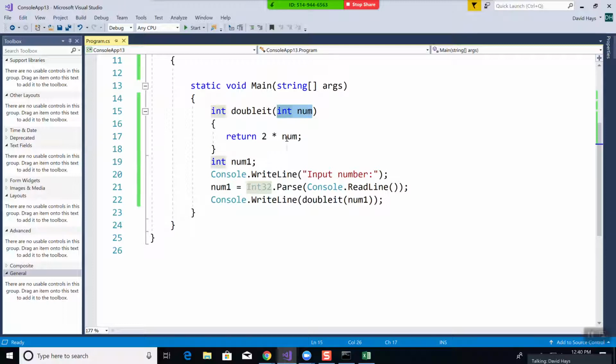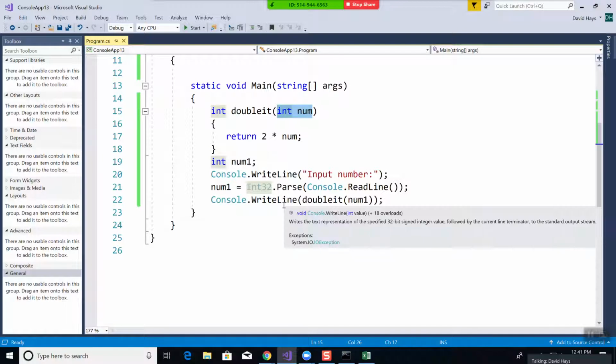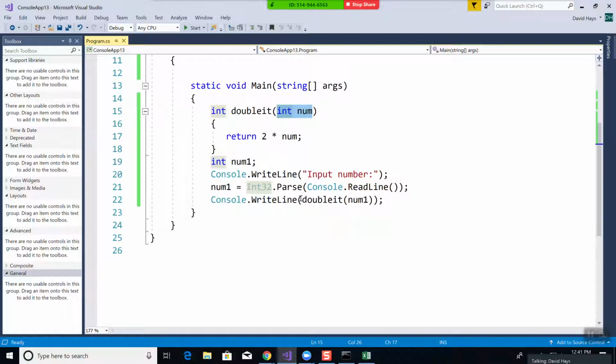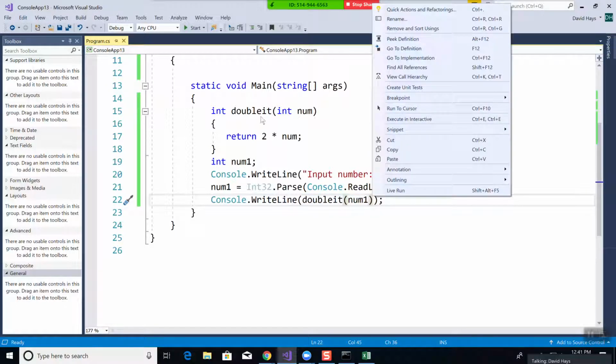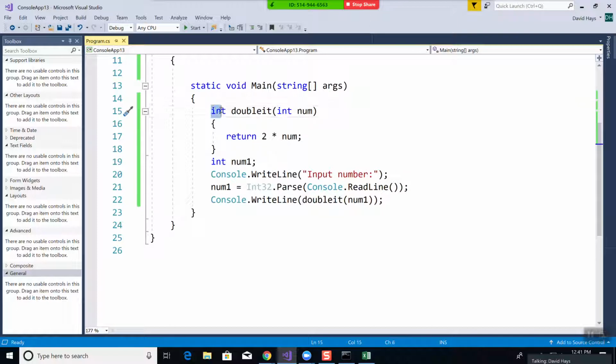Now I calculate 2 times that number, and then I do a return. That returns the value to the program. Specifically, it'll replace all this doubleIt num1 with whatever value gets returned. In the case if I put 6 in for the num1, it'll return 12. So this will be replaced by 12. This tells us what we're returning. Are we returning an integer or double or what exactly?